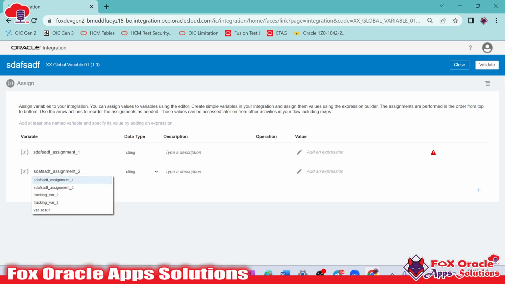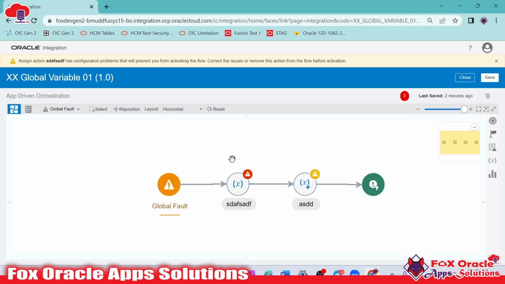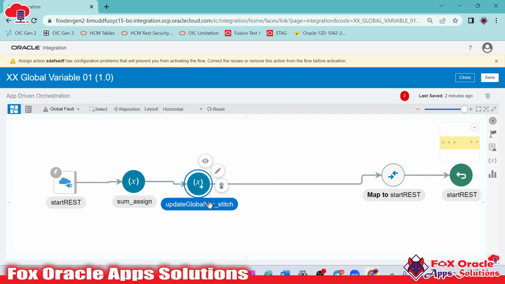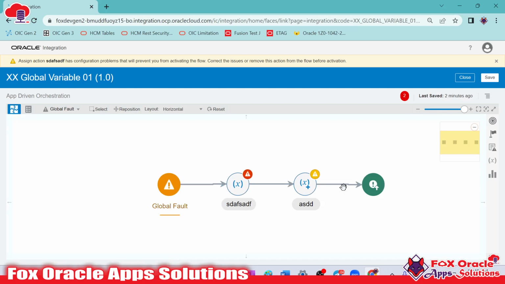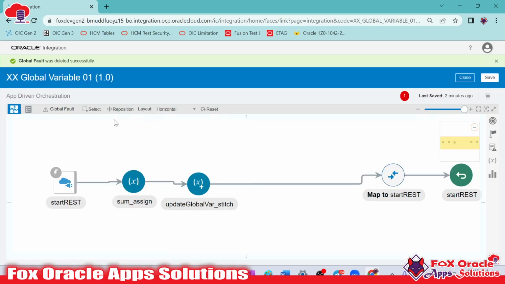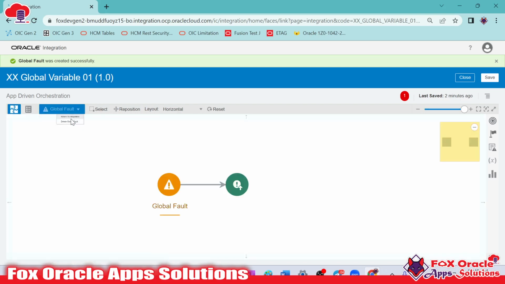So most of the time, whenever we require such kind of values that we need to access in the global fault, at that time also we are using the global variable. So that's the third feature of the global variable we are using. So let me delete the global fault here. Right now we are not going to implement the global fault.